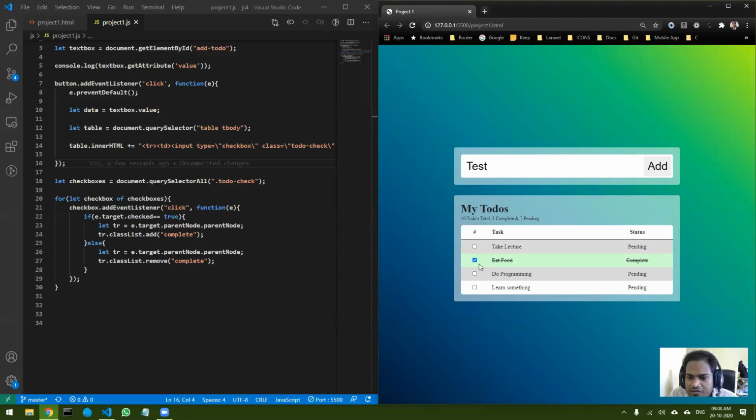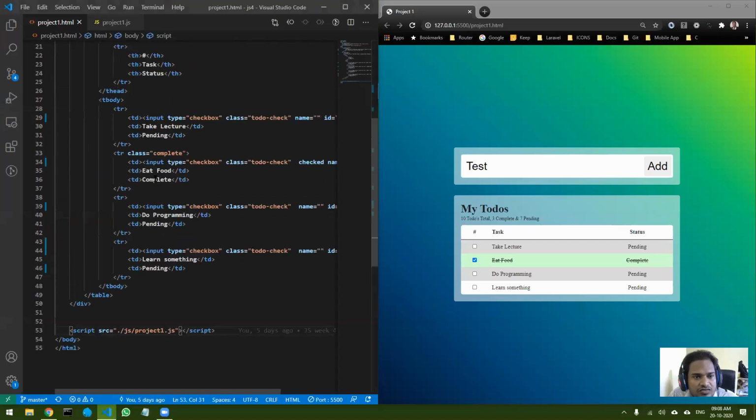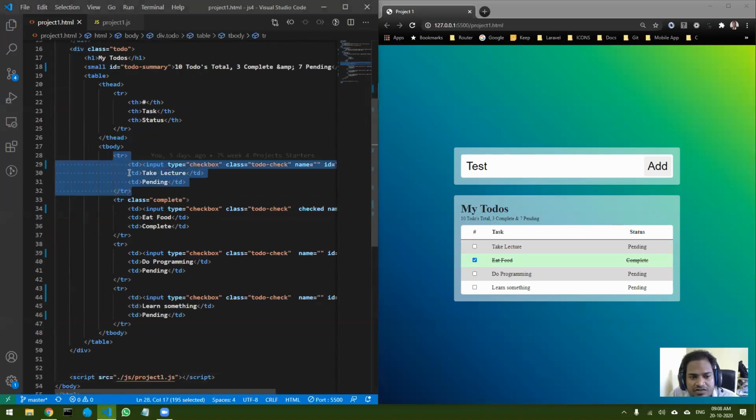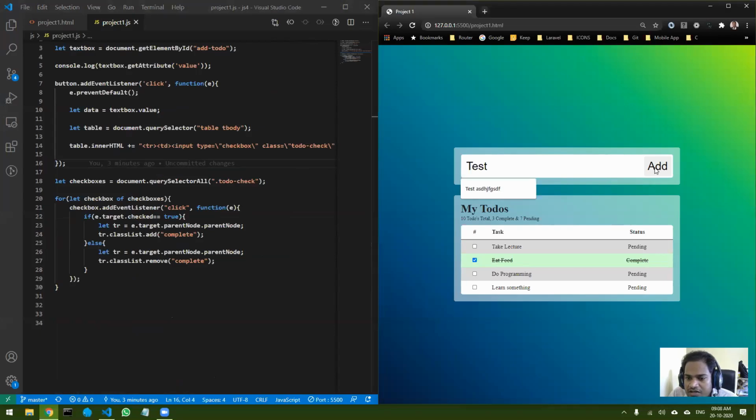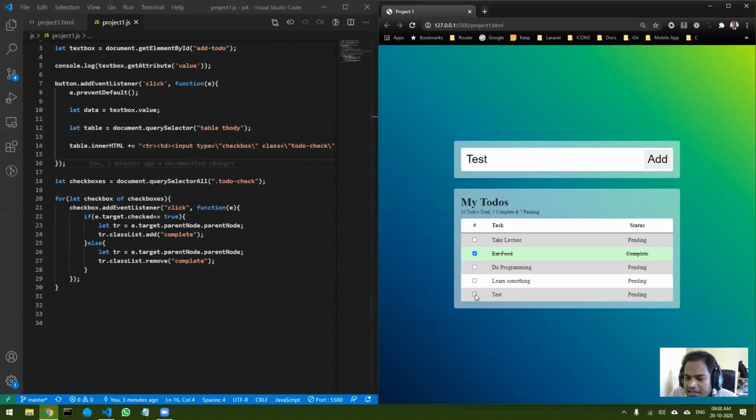First of all, we did a little bit of coding where whenever we check this particular checkbox, that particular class is applied to this. If you remember, we have normal TRs, and whichever TR we want to make complete, we just have to add a class complete. Based on that, there will be certain styling applied, like a light green color and strike through. So this was working, but then whenever we add a new entry, and then we click on that, it does not work.